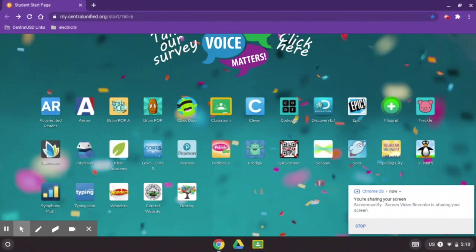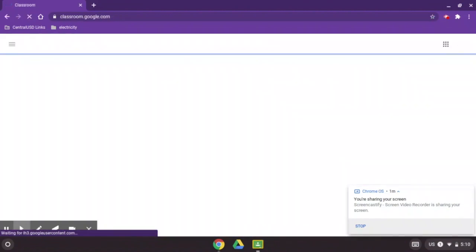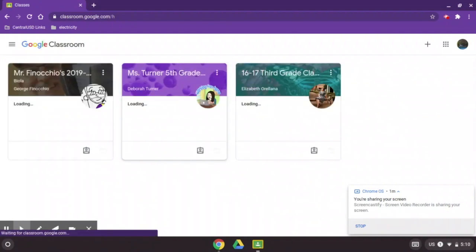So this screen is one of the most critical. The other two for this school year will be the Google Classroom link and the Clever link. Google Classroom is where your teachers will be organizing schoolwork, posting schedules, and sending messages.